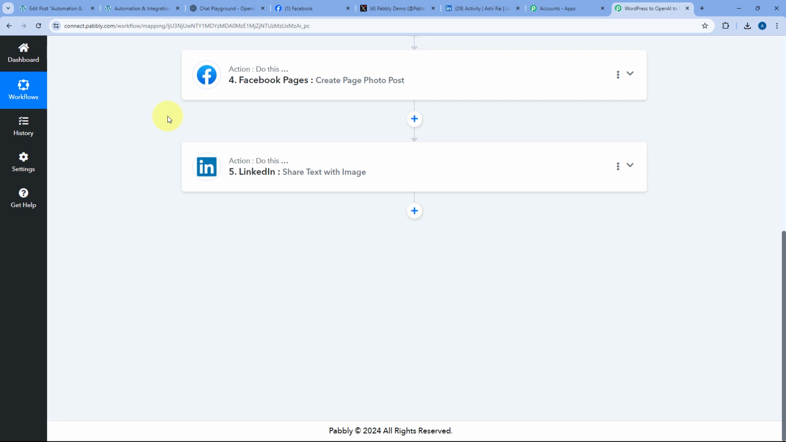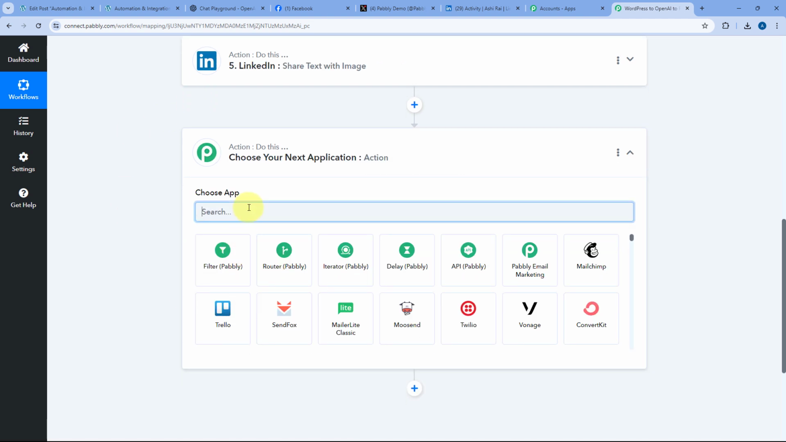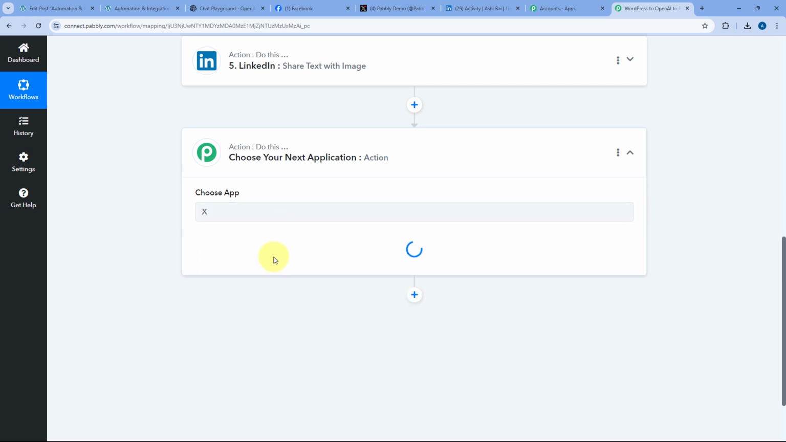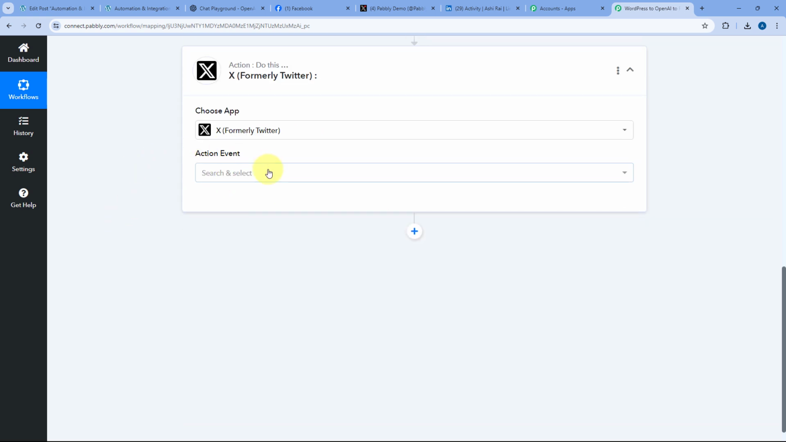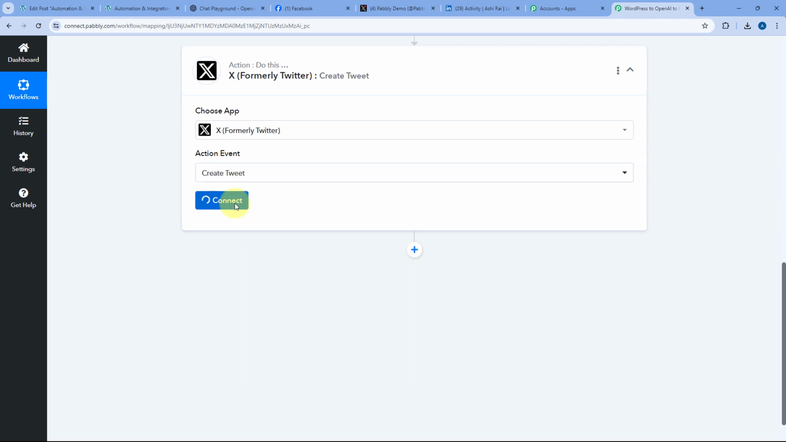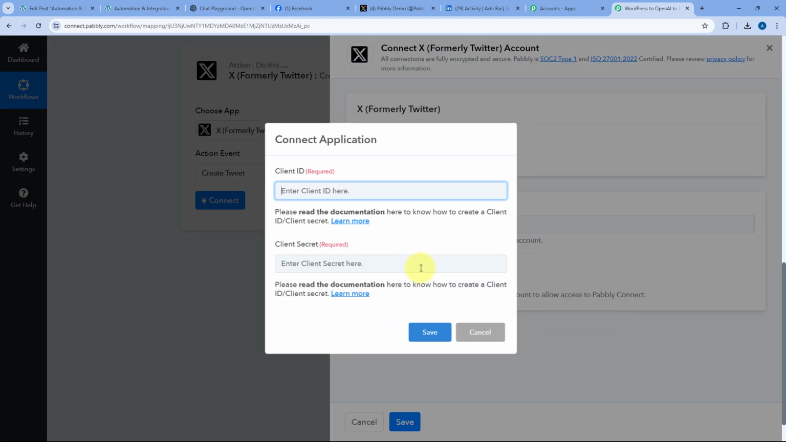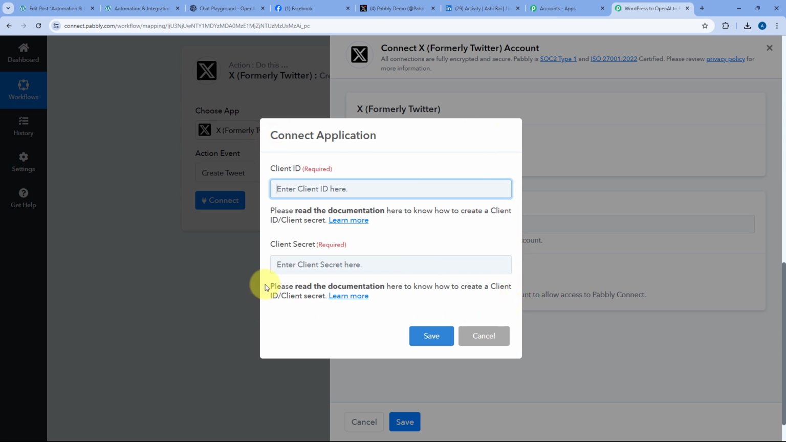Now after that, finally let's add another social media platform, that is X, which was formerly known as Twitter. For that, just click on this add action step button and here in choose app, search for X. Just select X over here. After selecting X, in action event from the drop down, select the action event as create tweet. Then just click on connect and select add new connection. Now here we have to connect our X account with Pabbly Connect. And to make this connection, once again, as you can guess, we have to click on this connect with X button. But this time, this pop-up window will appear in front of us.